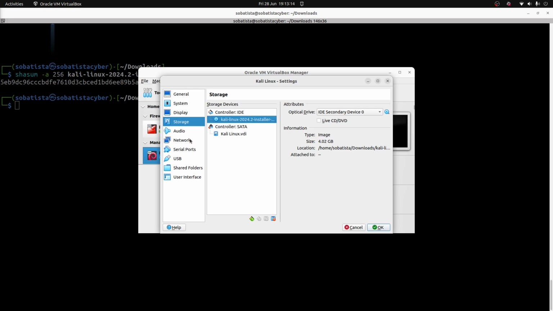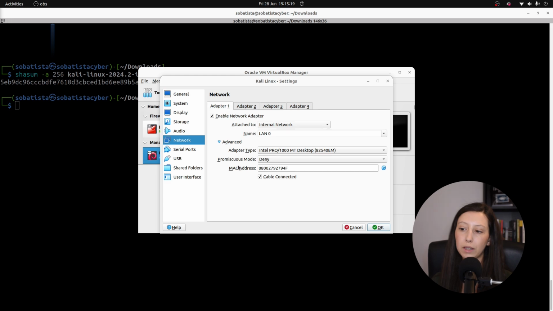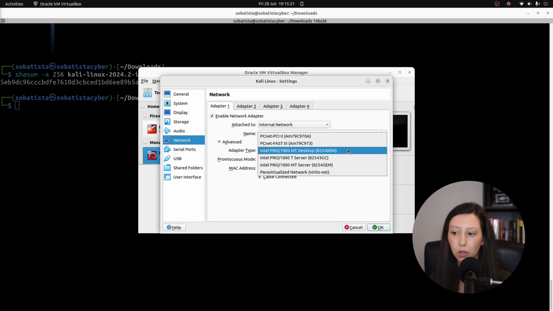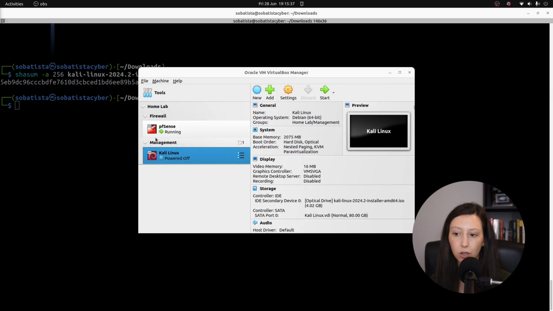Now let's go to network, and here at the adapter 1, where it says attached to, we will choose internal network. Okay, now where it says adapter type, we click on it and we will click on paravirtualized network. Now we click OK and make sure that your pfSense is running. And now let's start our Kali Linux. To do that, we click on it and we click start.